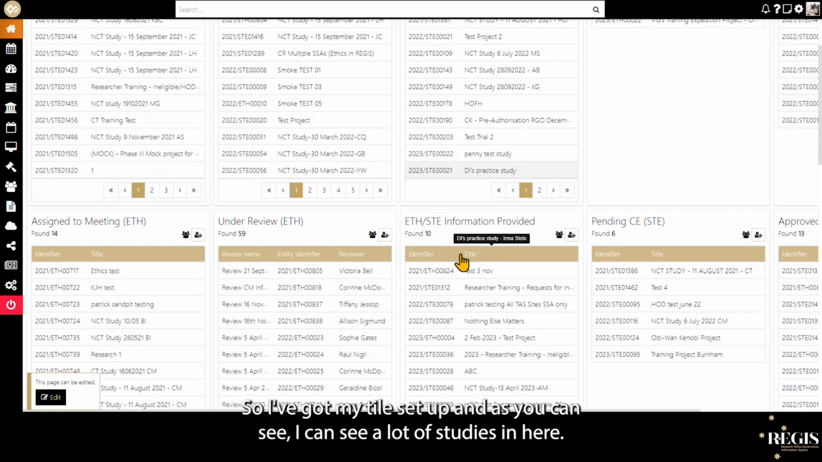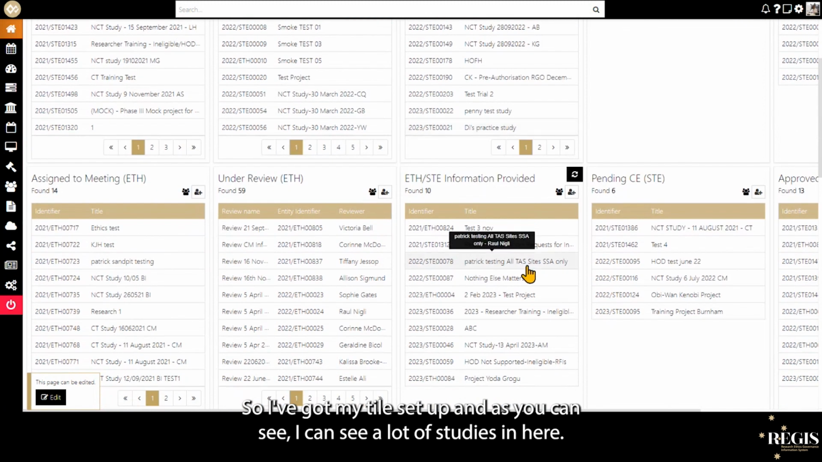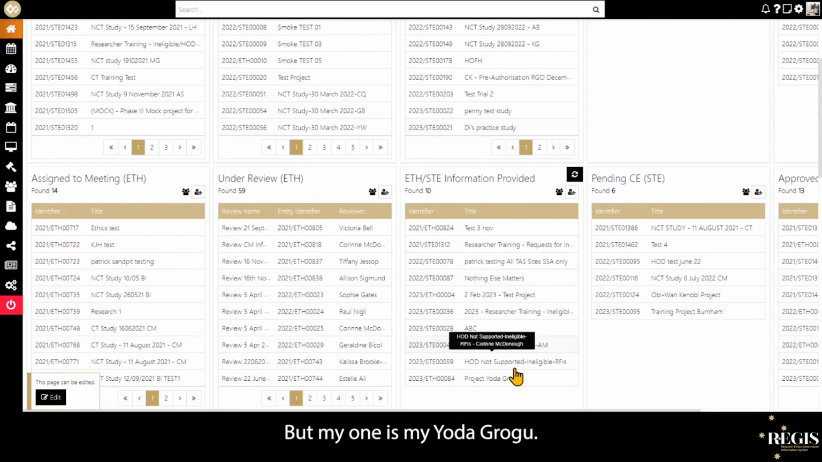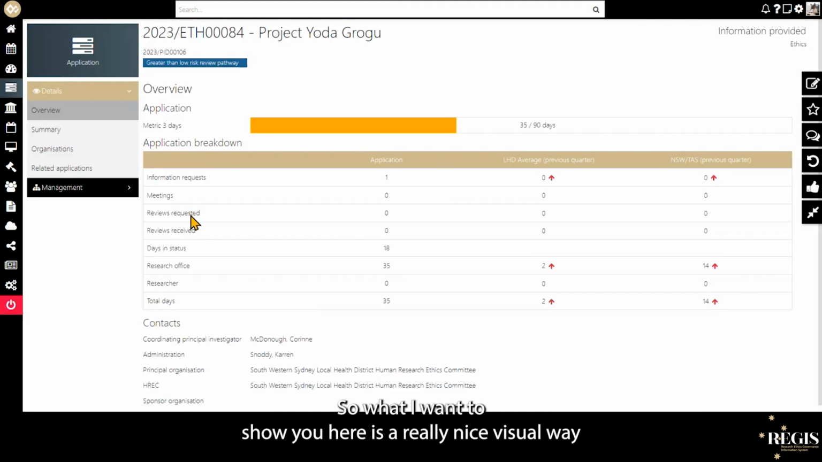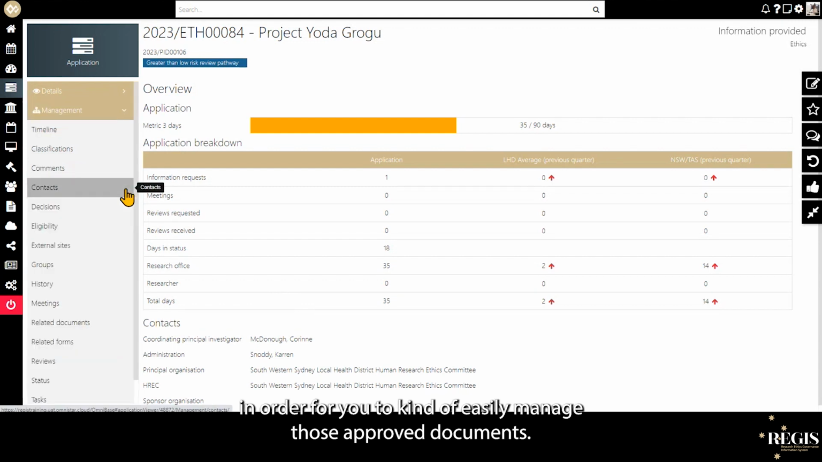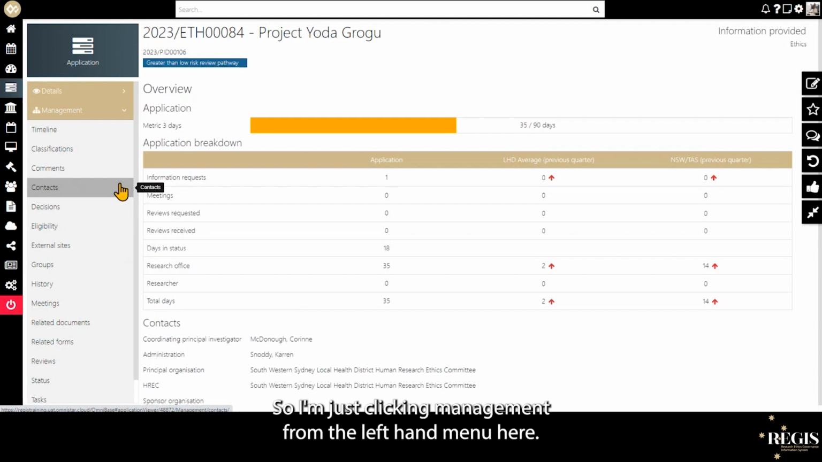So I've got my tiles set up, and as you can see, I can see a lot of studies in here, but my one is my Yoda Grogu. So I'm just going to click on my information provided tile. What I want to show you here is a really nice visual way for you to easily manage those approved documents. So I'm just clicking management from the left-hand menu here.